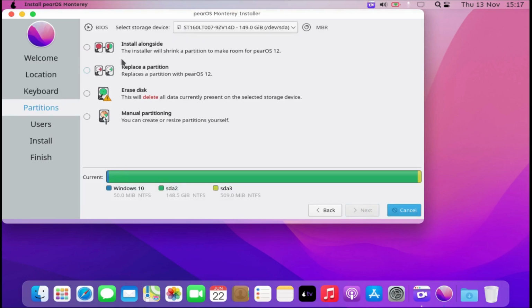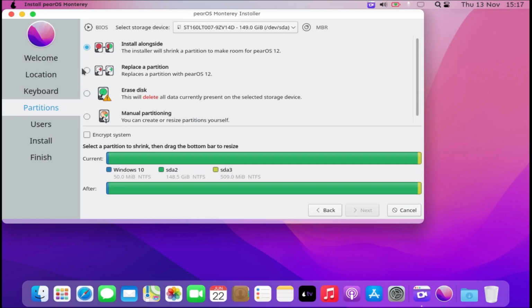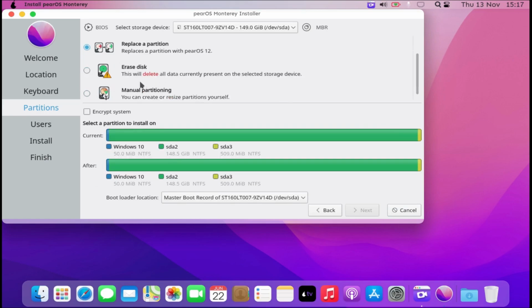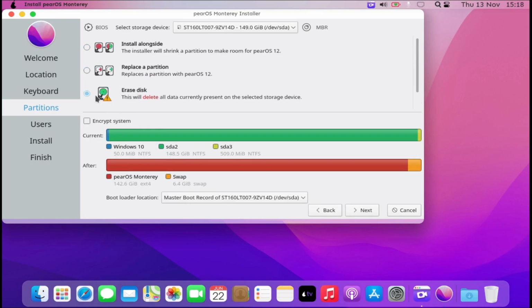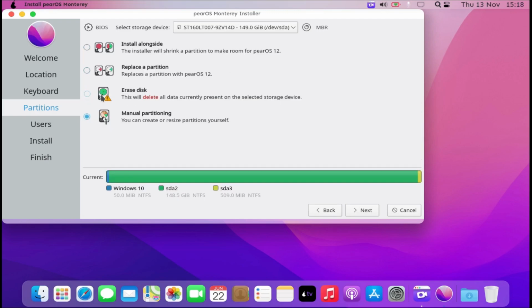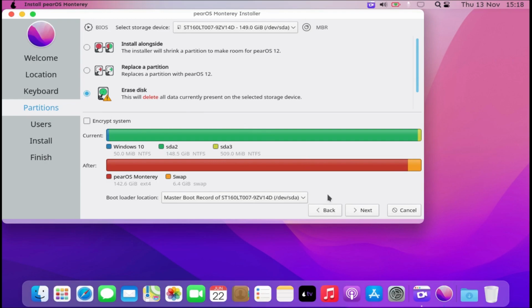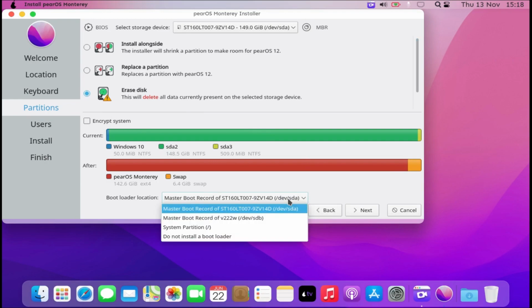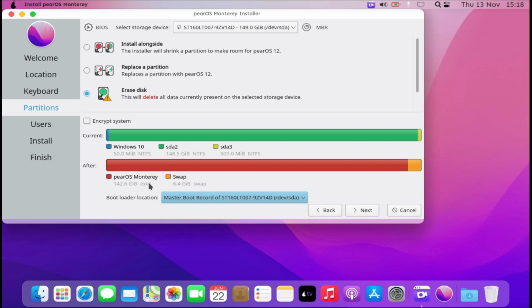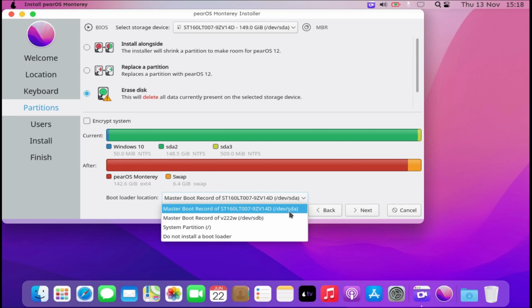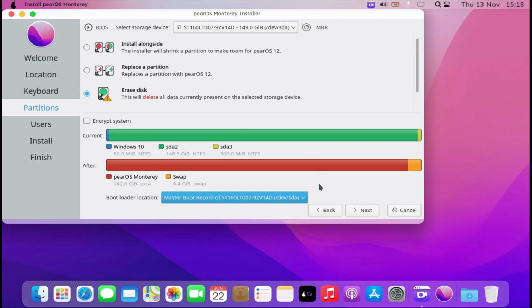Now, select the partition on which you want your new OS. If you have another OS on the same PC, you can choose the install alongside option. If you want to replace your previous PearOS or repair it, select replace a partition option. If you want to erase complete hard disk and do a clean installation, then select the erase disk option. Please be careful about your data. If you don't have a backup you will end up losing your data, so make sure to keep a backup. If you want to manually assign the storage volumes, select the manual partition option. Since I have to do a clean installation, I will select erase disk option.